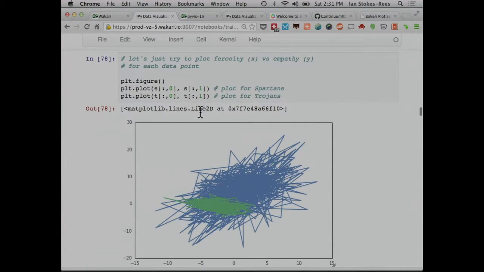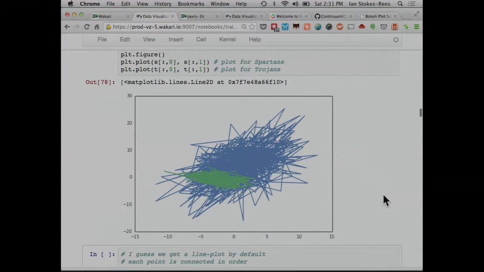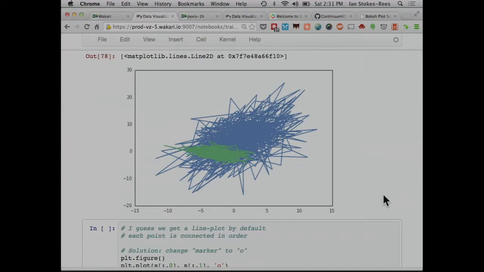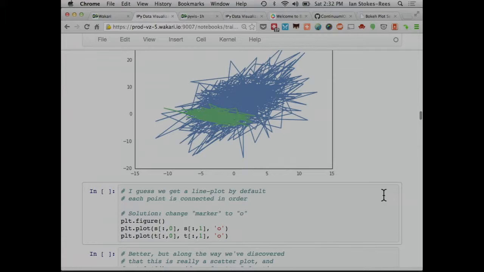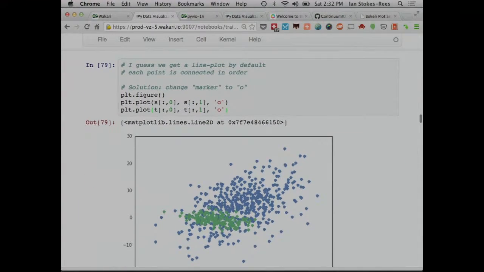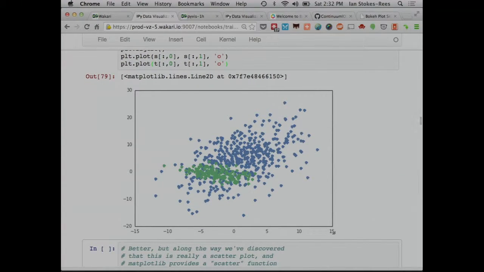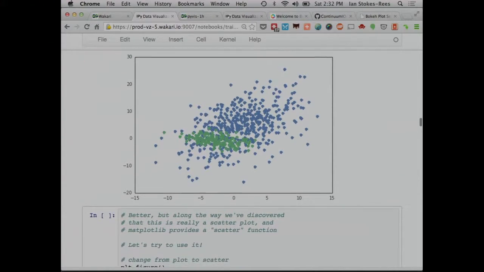Here we go. Plot X versus Y for the Spartans, plot X versus Y for the Trojans. I guess we get a line plot by default, and each point is connected in order. So this doesn't look very good. It looks like a 3-year-old squiggle. The solution, change the marker to an O. So we just add that O statement there. And now we get something which is a small improvement. Not a big improvement, but it's definitely an improvement, easier to interpret.